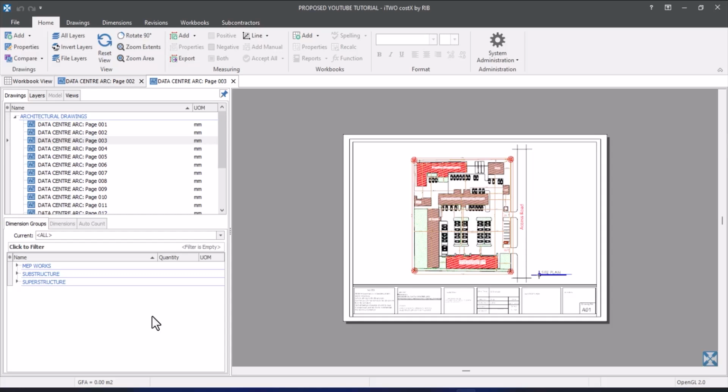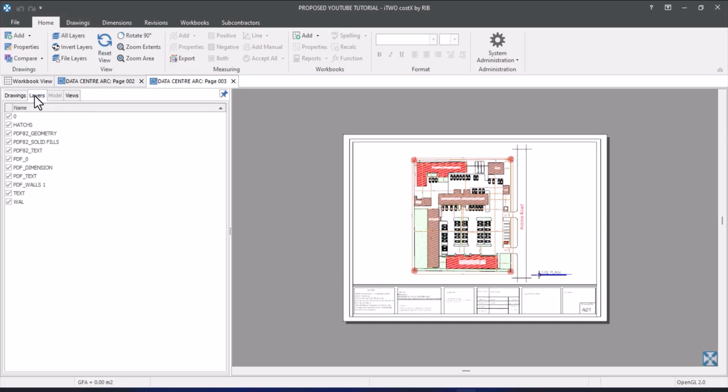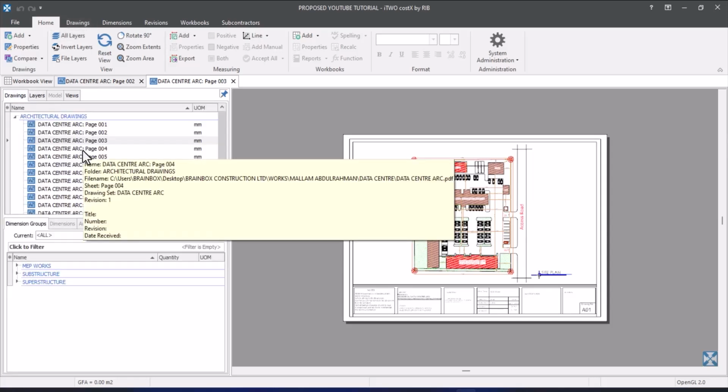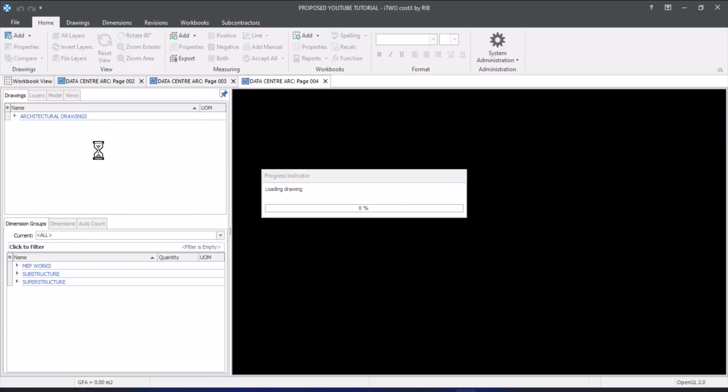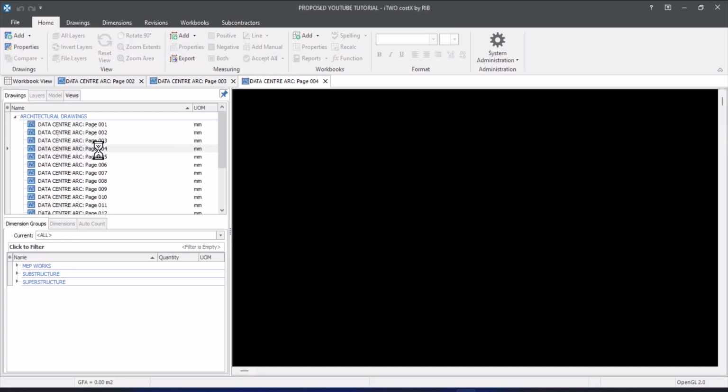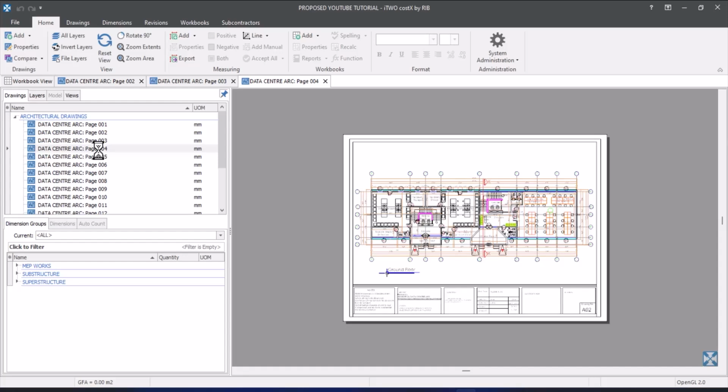Before we start our takeoff, I will show you how to work with layers. You can see we have layers here. So it is very important to know how to work with layers. Let's say, for example, when you have a PDF file, it comes with layers, and also an AutoCAD file comes with layers. So the only file that does not come with layers is the image file. So in that, you don't have the ability to use layers.